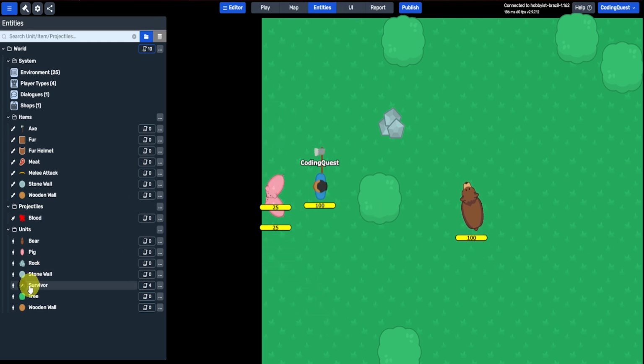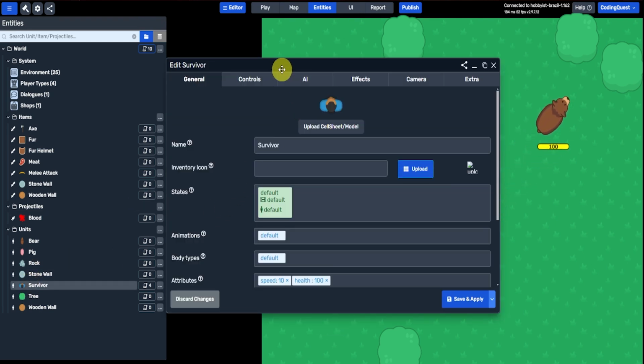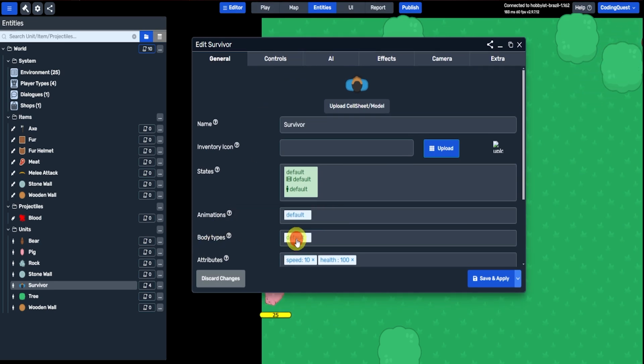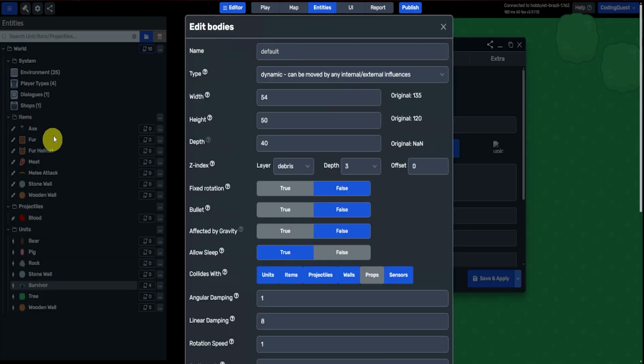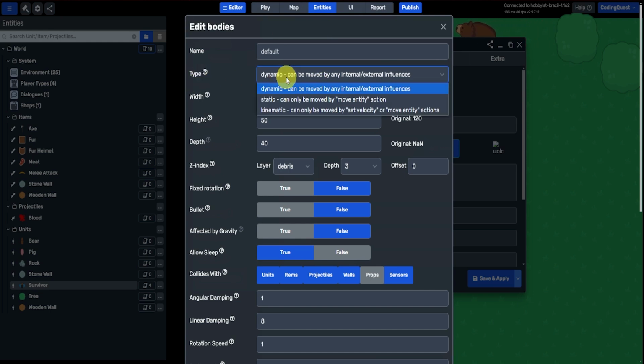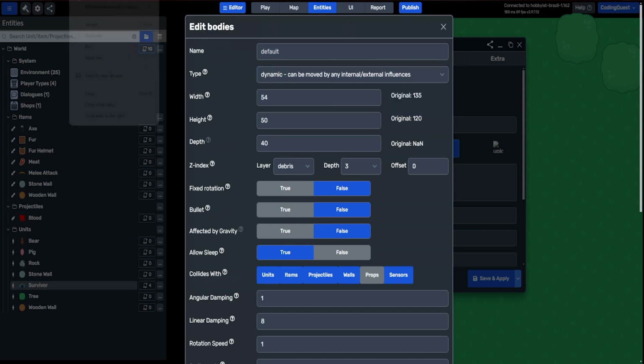If we actually go to any of these objects, we can go to the survivor and go to the body type. You can see by default, most of these will have the default body. Now there's type, and if we scroll here, we can find dynamic, static, and kinematic. Dynamic is usually used for most moving things. They can be influenced by internal and external forces. So if you have an object or a box, let's say, that you want to move, then you can use that with dynamic.